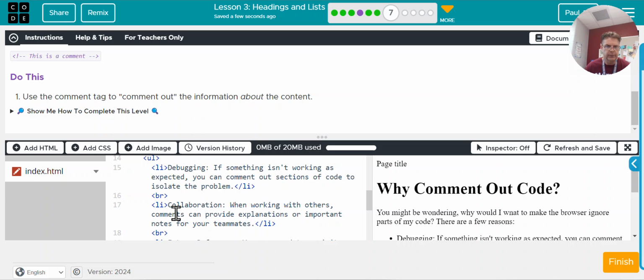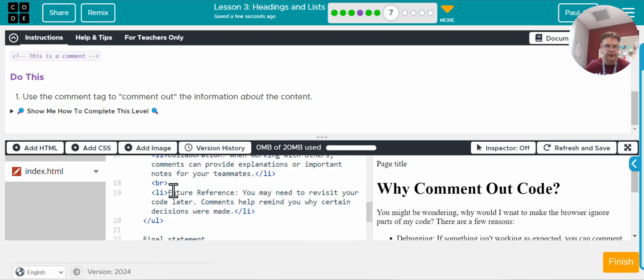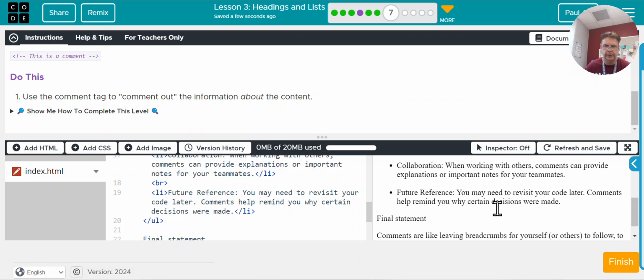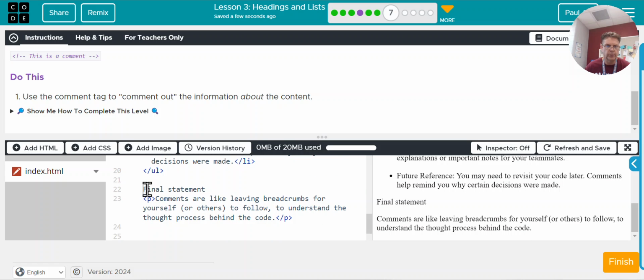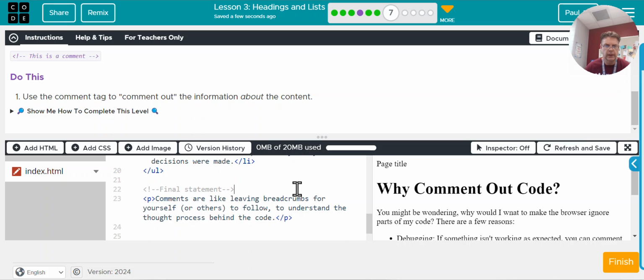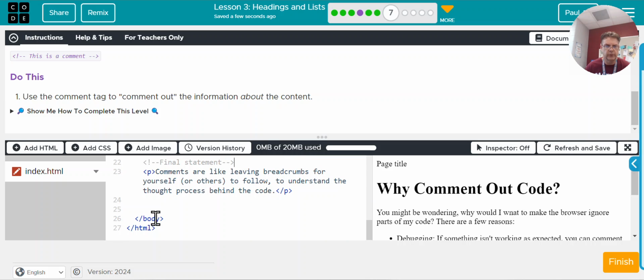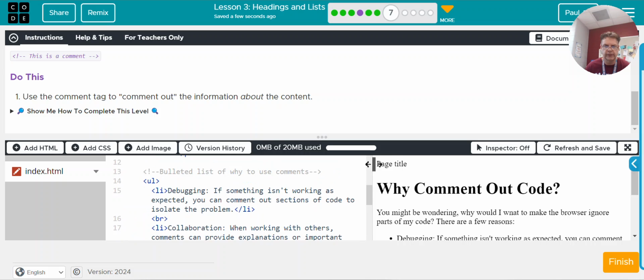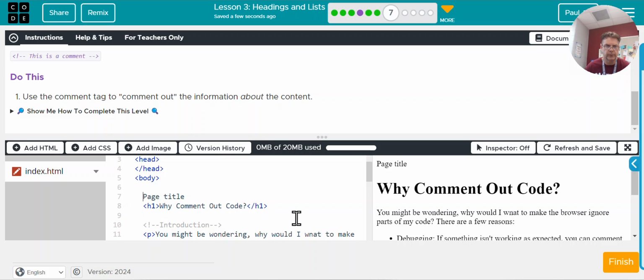All right, and we've got our list items right here. That's good to go. And then the BR right here. And then we've got one more, a final statement right here. So we're going to open bracket, exclamation point, dash dash, by code, and then we're going to lock it up with dash dash, close bracket. And we got that taken care of. And then we close out the body, we close out the HTML. And it looks like I missed a title page, so we're going to go back up here. Okay, we missed a title page.